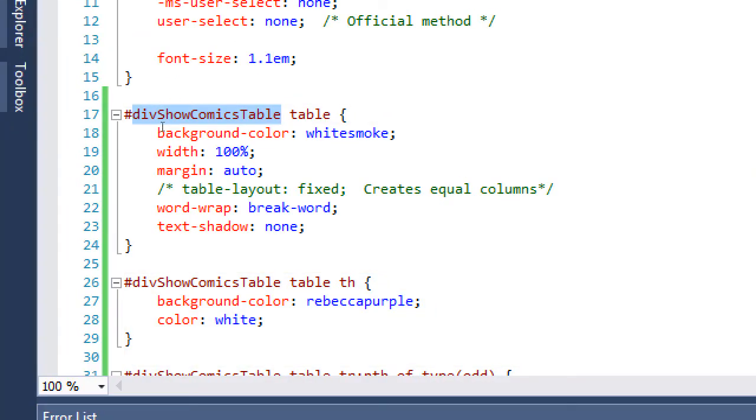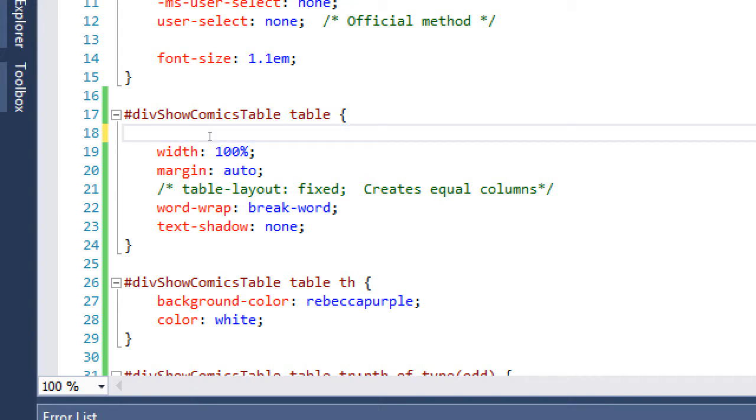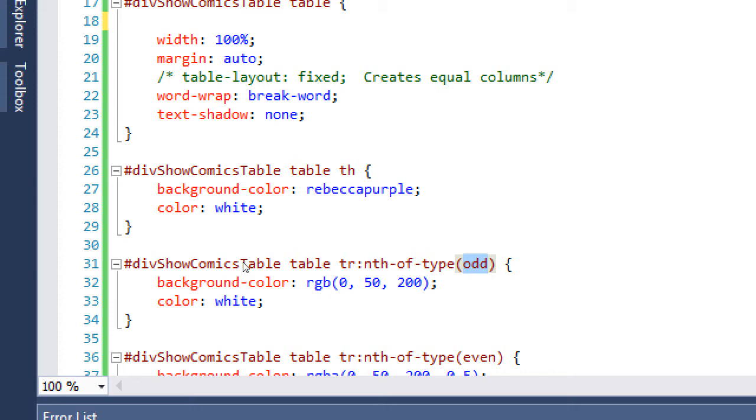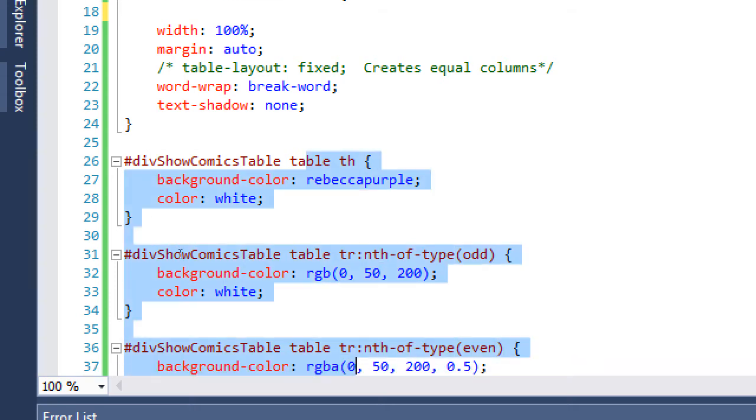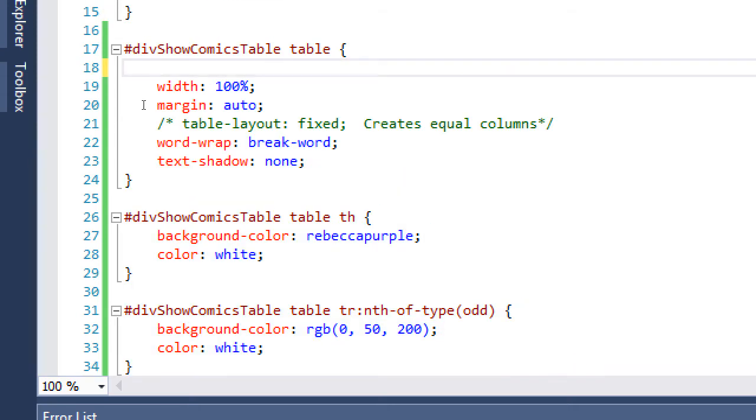So div show comics table. We are setting the background color of the whole table to white smoke, but then we're refining it later on. So technically by now, we don't really need it because we already say what are THs, and then we say what are our odd rows and even rows. So if those colors are taking over, we technically don't need that white smoke behind the whole table anymore. So we could remove it to save a few bytes. But I had it there a moment ago just to show here's our table and we need to refine it.